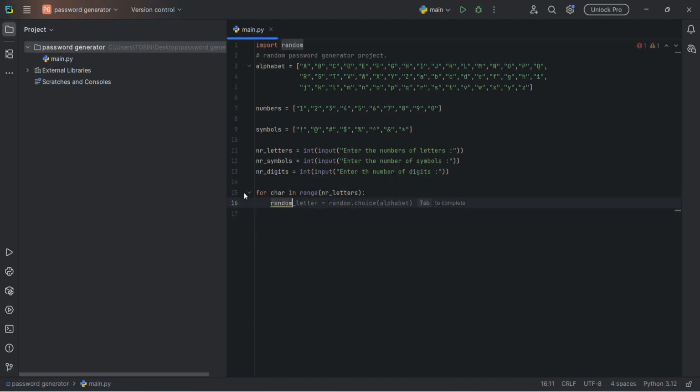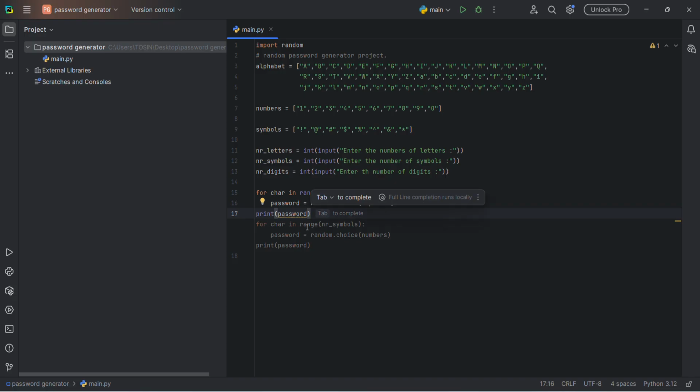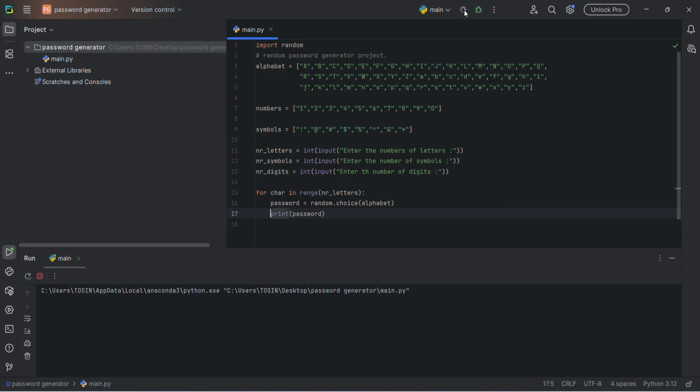random.choice. So we want to pick from the alphabet. Now let's just save this in something we call password. Let's just say password and see how it's working, and let's print this out. Print password. Let's print it out and see.